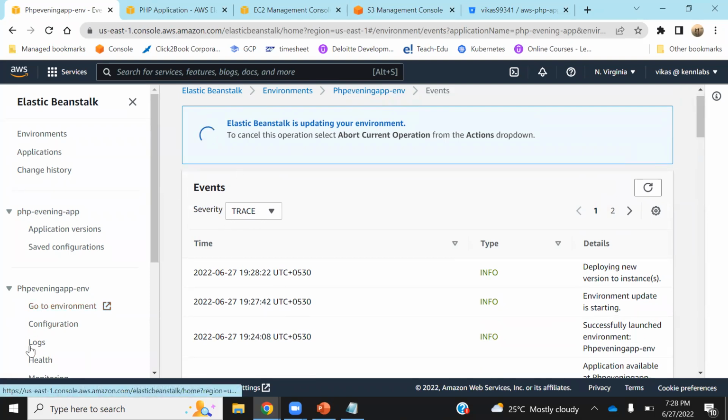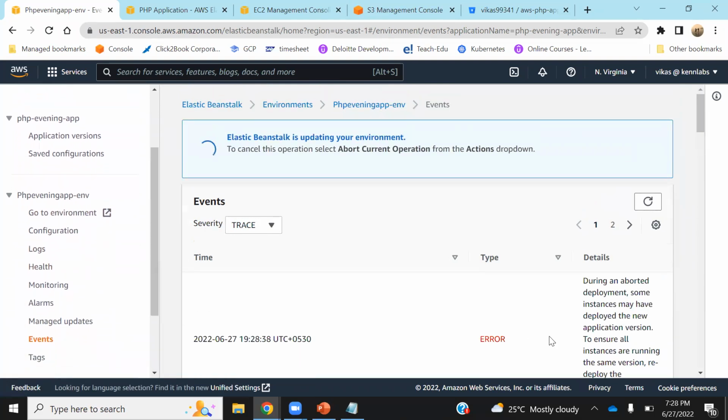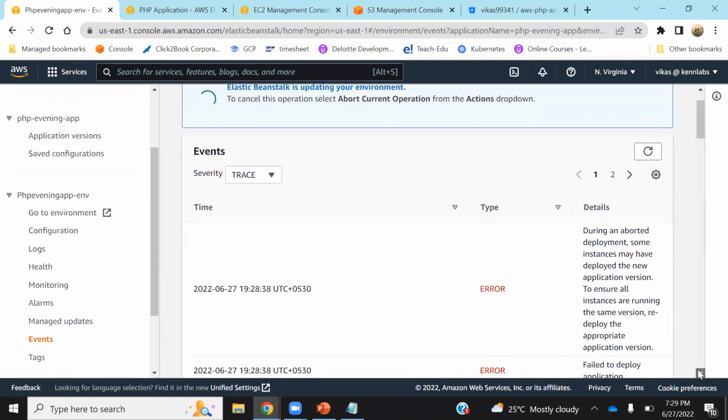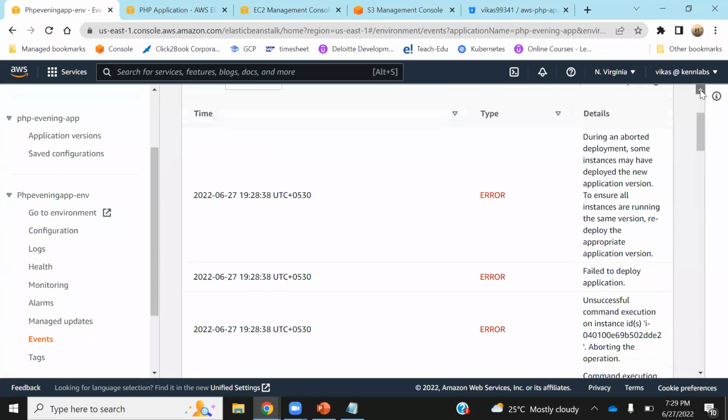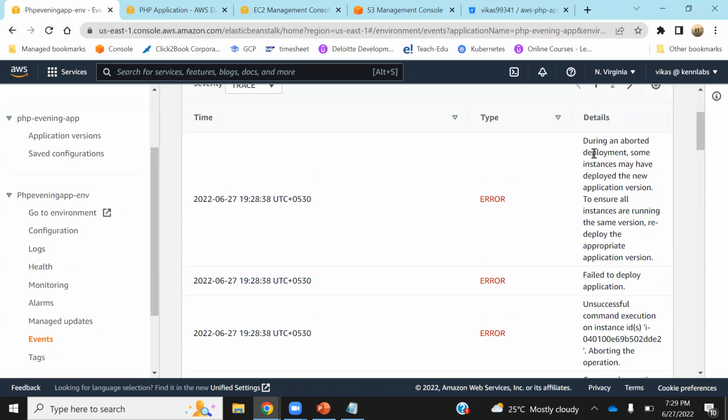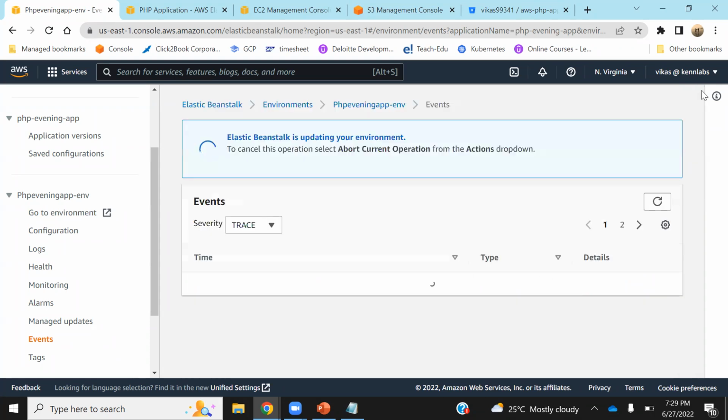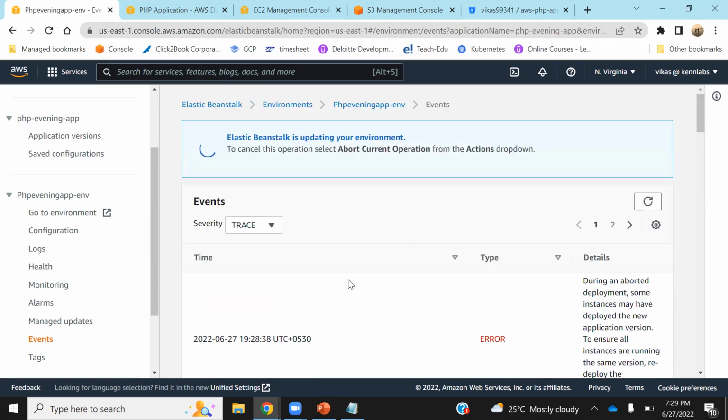So here, all the logs are getting generated. Okay. Here you can check the health. Okay. There is some error here. It says failed to deploy the application, unsuccessful command execution, aborting the operation. So this is aborting, failed to deploy the application. Hold on for a second. During an abort deployment, some instances may have deployed the new version, so to ensure the instances are running with the same version deployed. Okay, there is some problem here. And it did not get deployed. So probably this version of the code is having some problem.